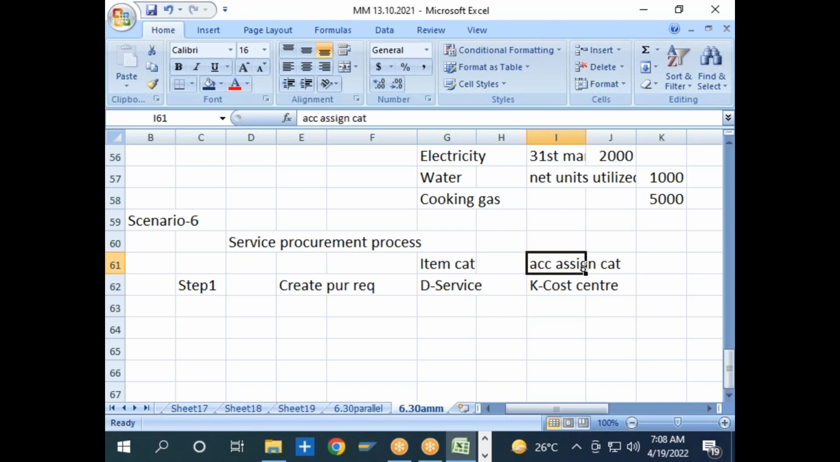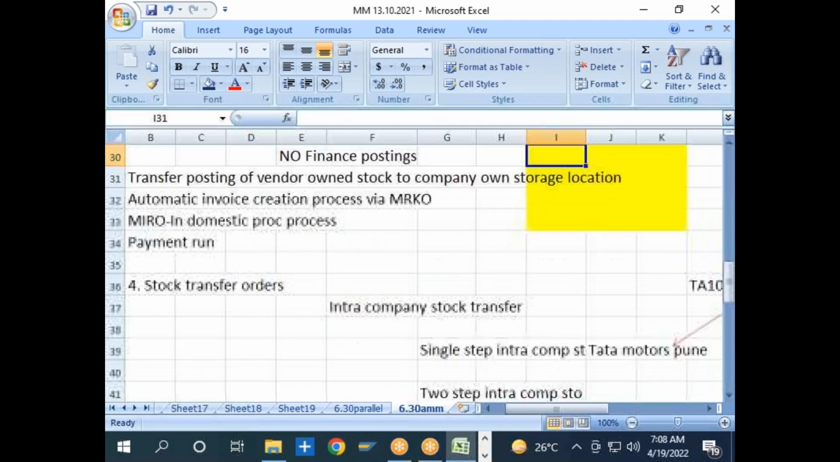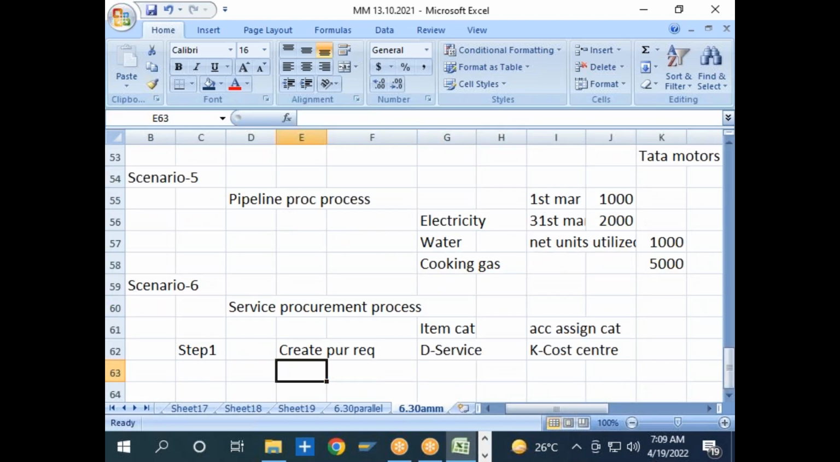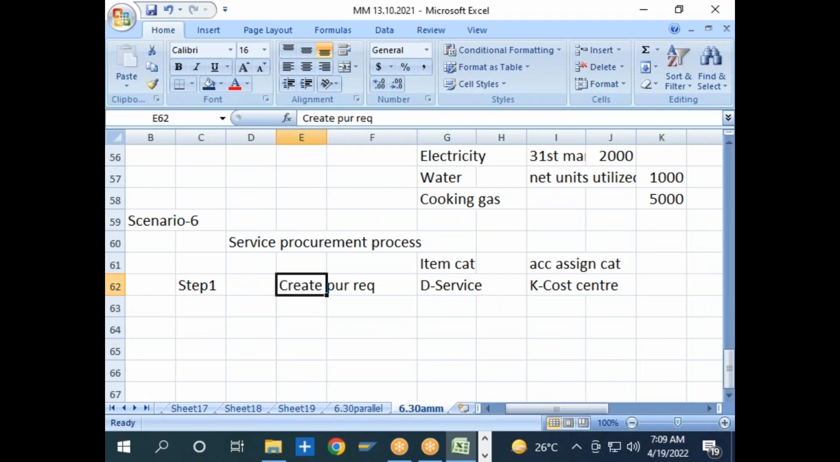Like how your system identifies that you are going to do the consignment procurement process, right? In case of consignment procurement, you put item category as K, but here the item category will be D, nothing but service, and the cost center is the account assignment category, nothing but K.